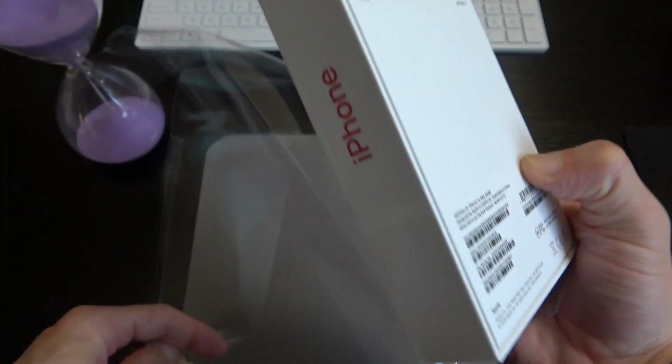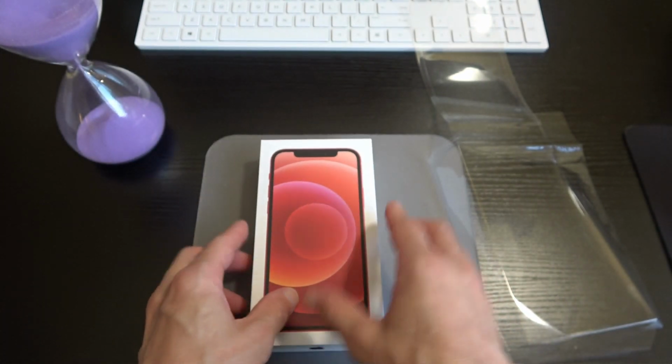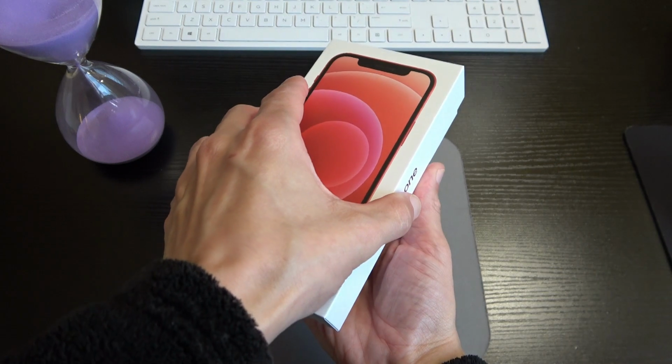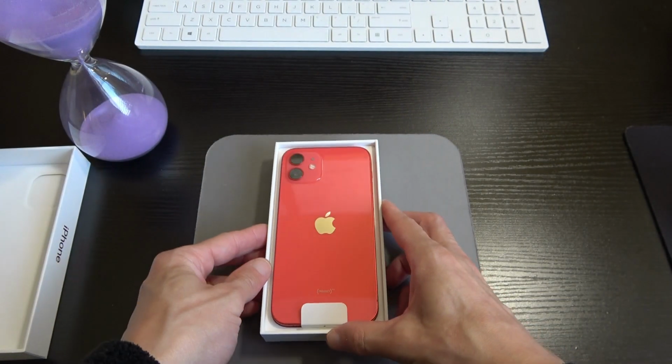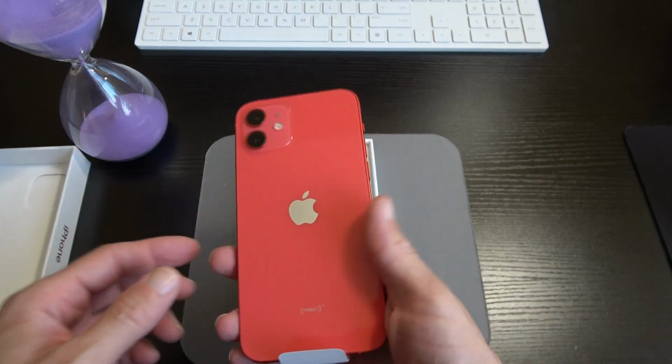All right, now I like the fact that Apple makes it easy to tear the plastic off. You just peel it from the bottom. We'll go ahead and get rid of that. All right, and here is our device. Now, you guys see what I'm talking about here? Here's the phone.